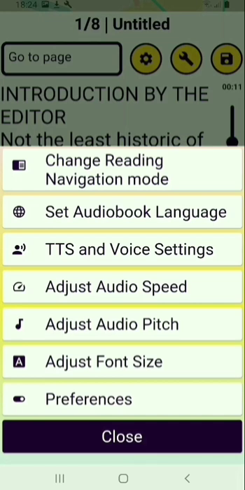The next new option is set audiobook language. Using this option, you can manually set the language of your audiobook. By default, InstaReader will automatically detect the language of the audiobook and it will start playing the audiobook in the voice you selected for that language. If you feel InstaReader has set a wrong language or voice, you can use this set audiobook language, manually set the language for the audiobook and then click on the play button. InstaReader will start playing the audiobook in the voice selected for that language.